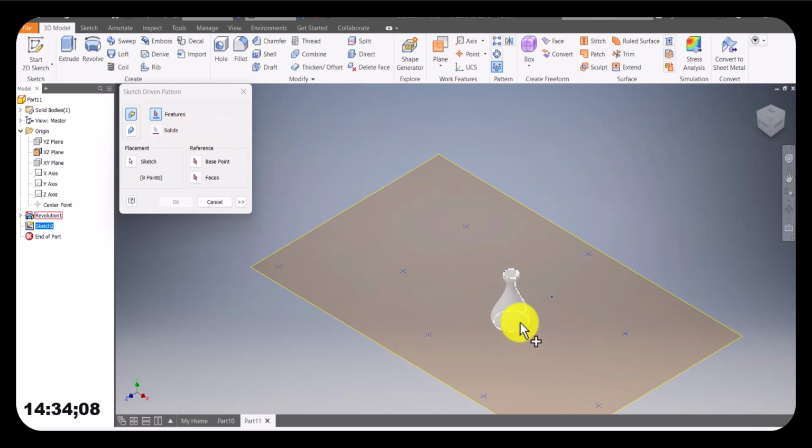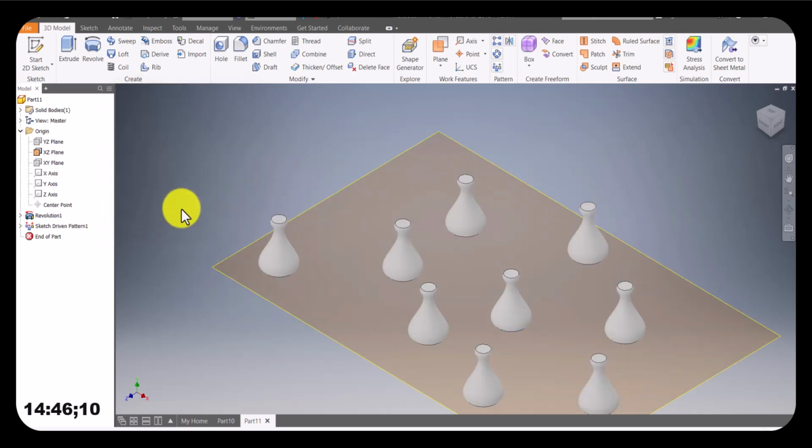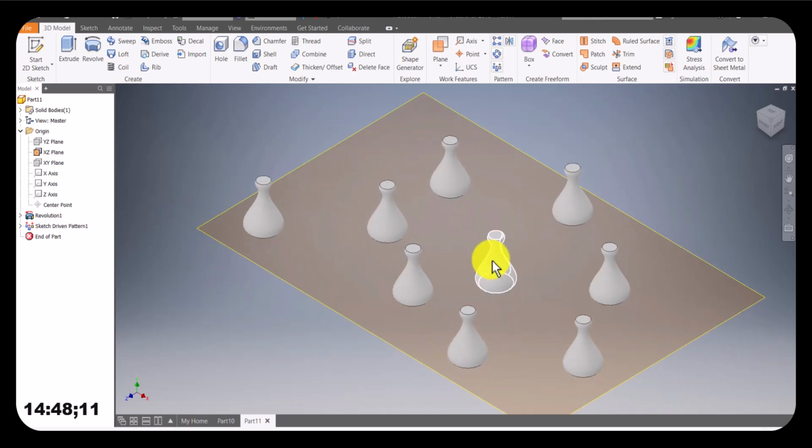Okay, so now if I choose sketch driven pattern, features, I'm going to select the object I want to make a pattern. You can see automatically it has placed a preview of this object at the points that I've marked out. So if I'm okay with this, I can click on OK to apply. Now it looks as if I've made copies of this object at the specified points.